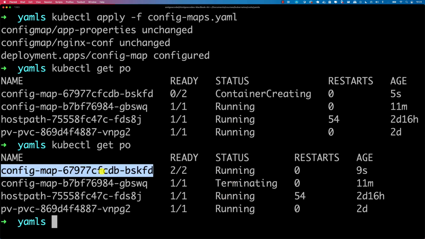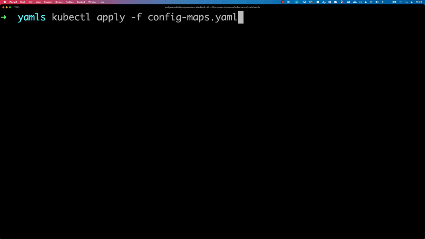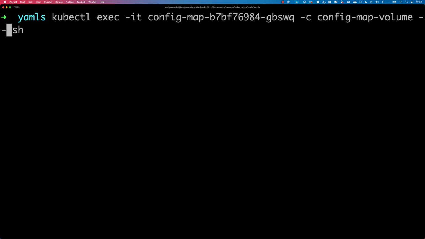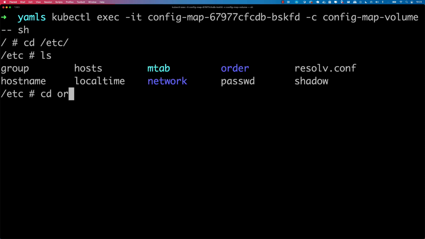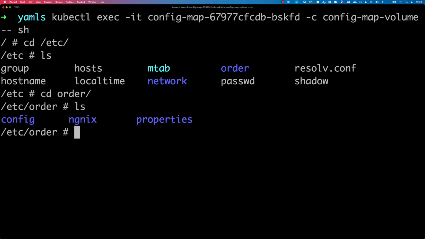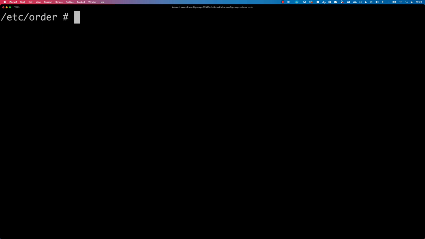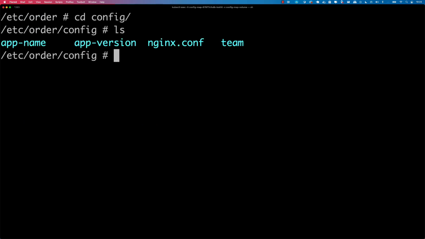Let's take the name of the pod, and exec into it. Basically it's the second container, config map volume. And there we go, I'm inside. Now cd under /etc, and there we go, ls, we have order, so cd order, ls, we have config. Now inside of config, we should see something interesting. So cd config and then ls, and have a look.